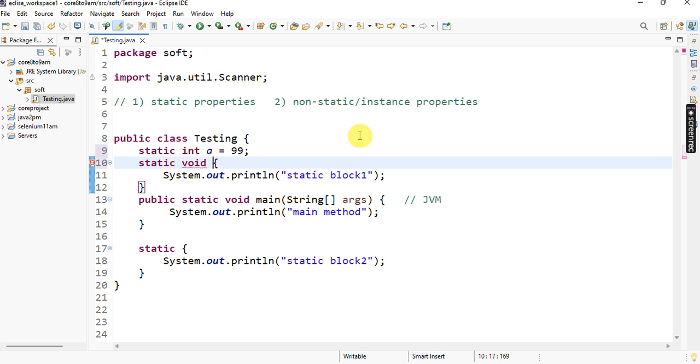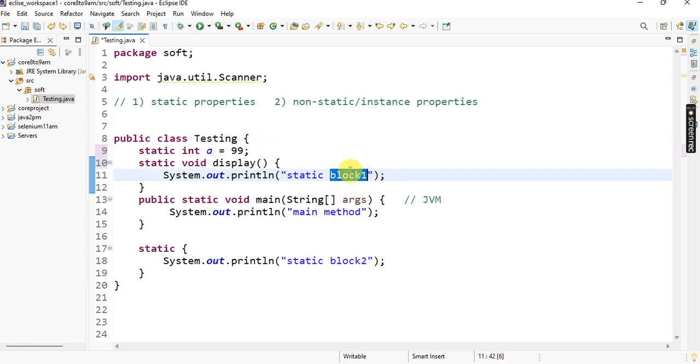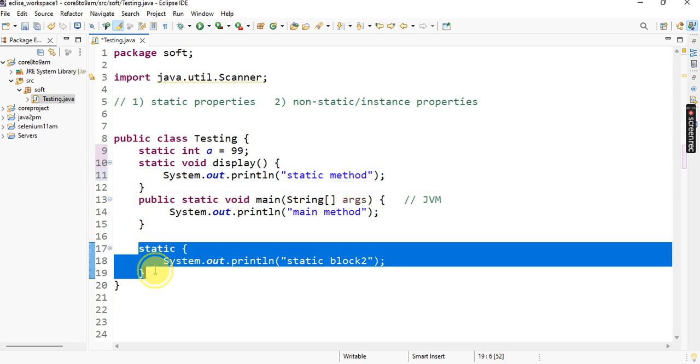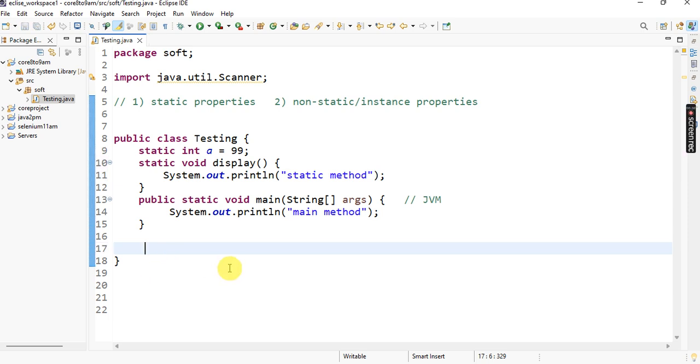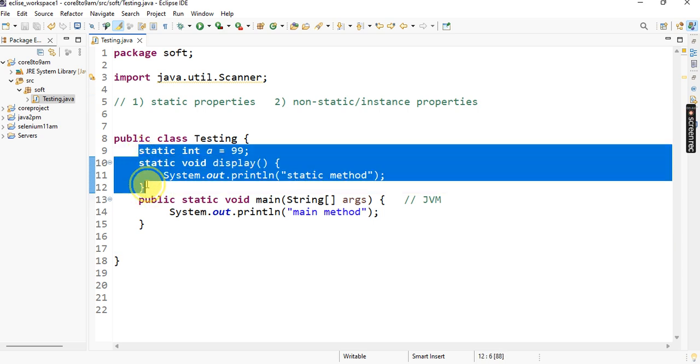How to define a static method? Static void display method, the display method name. So same scenario here also: static variables and static methods. These are the two static properties.